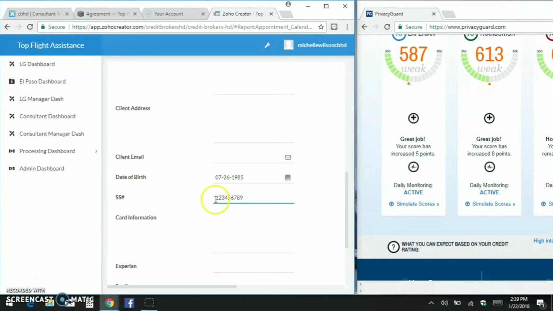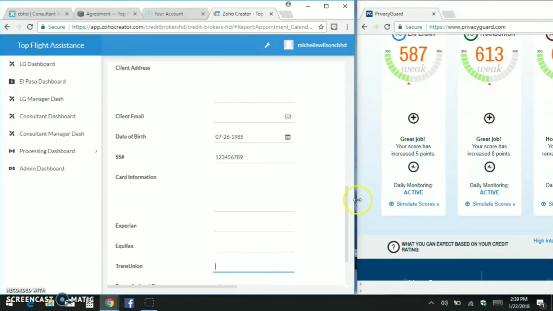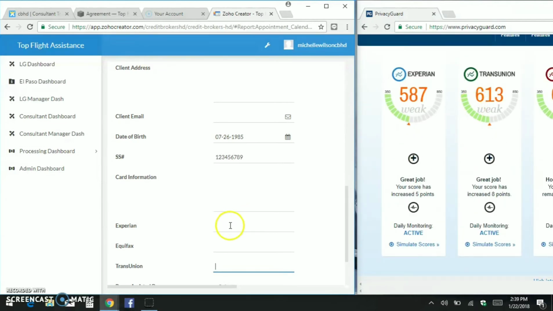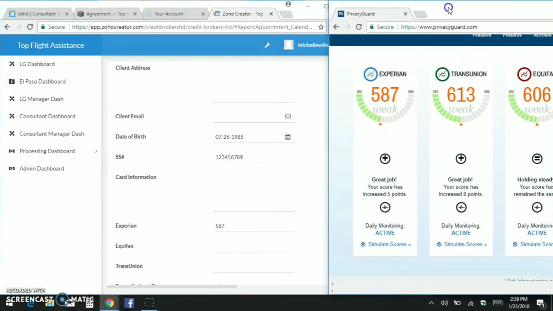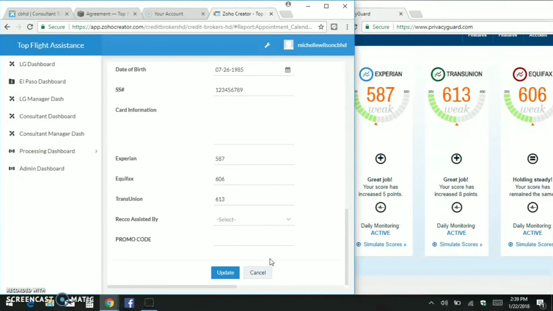Okay, so you can simply copy that information, highlight, Control-C, and paste it onto the privacy guard information field here. Same thing with card info, and of course their Experian, Equifax, and TransUnion scores. So we already have those scores here, so let's go ahead and impose those. So we got a 587, hit tab. We have a 606 with Equifax, hit tab, and 613 with TransUnion. Of course, you'll hit tab again, scroll up, and you'll hit update.